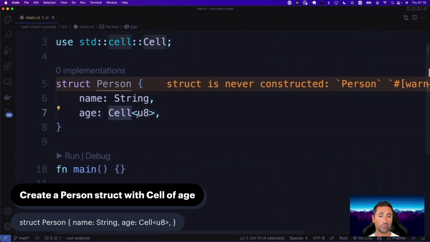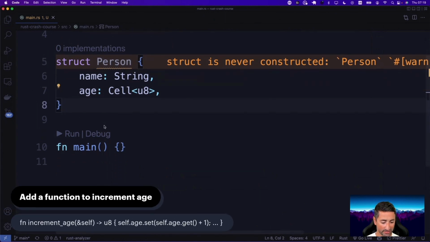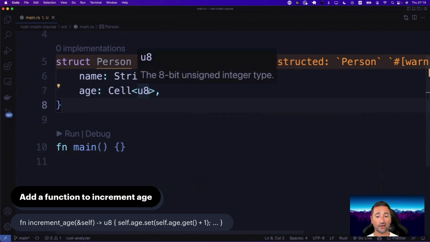The Cell is kind of a pointer that allows interior mutability. And I've always said that it's kind of dangerous. So you have to be kind of careful when you're using Cell because it allows mutability even when the type itself doesn't appear mutable. Okay. So let's go ahead and add a function to our Person that allows us to increment the age.